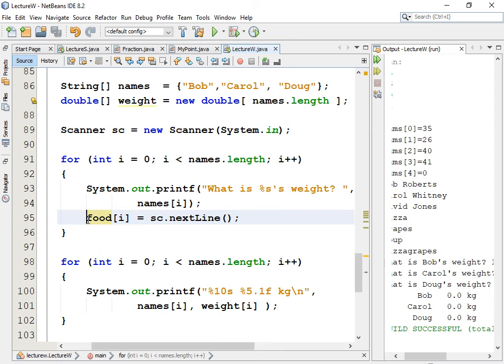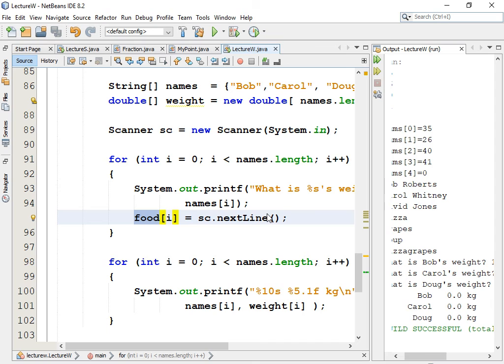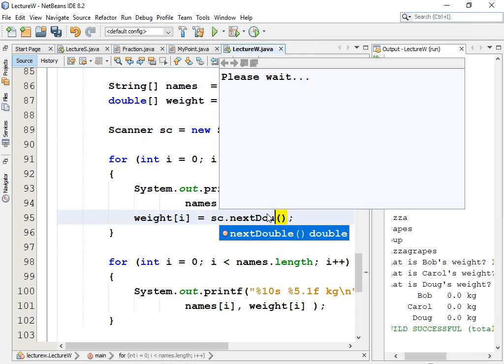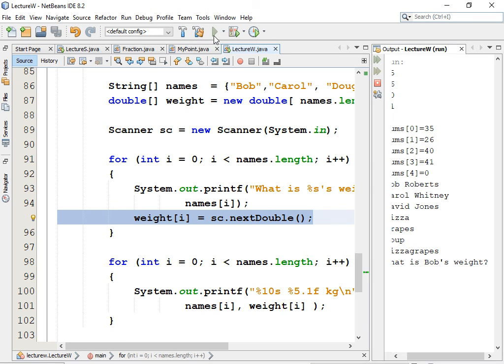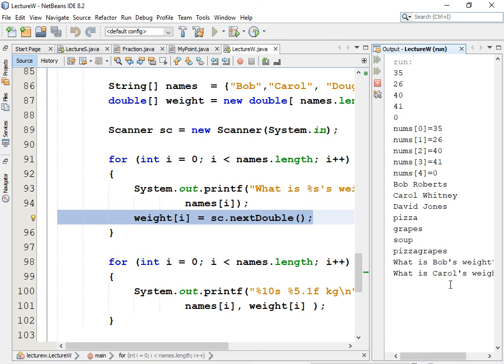This line needs to be fixed. That line there needs to be weight[i] = sc.nextDouble(); Right, so we had to change that line. What is Bob's weight? 100, 80, 95. And there they go, right. There's our little table. Bob, Carol, and Doug.